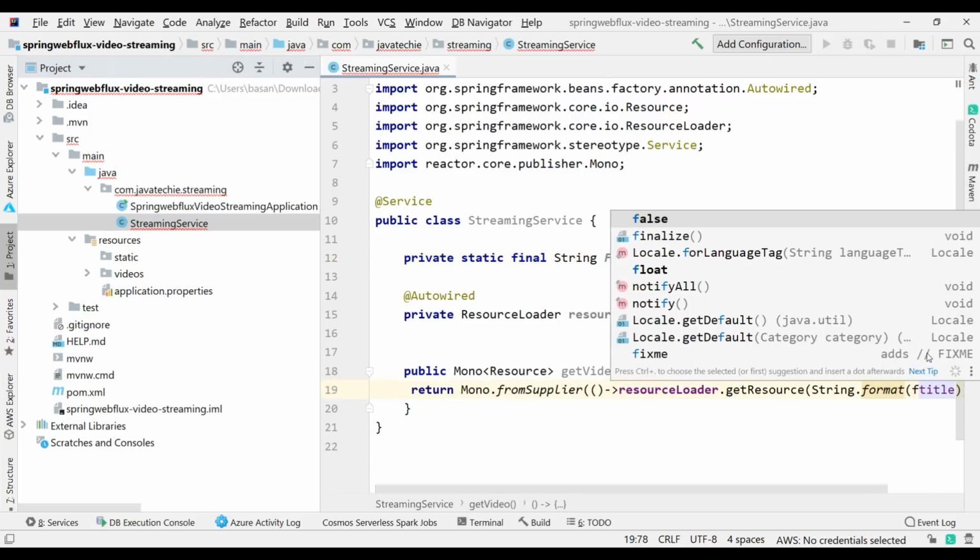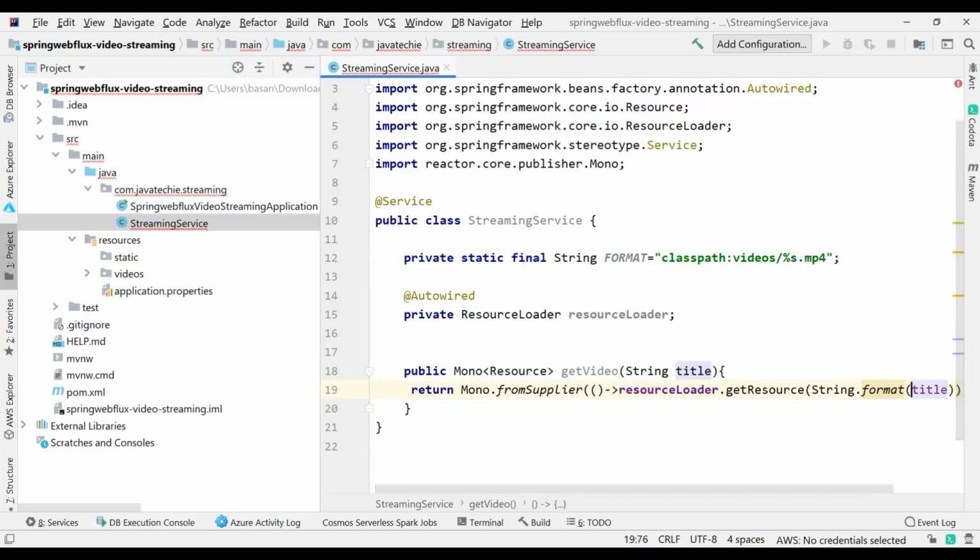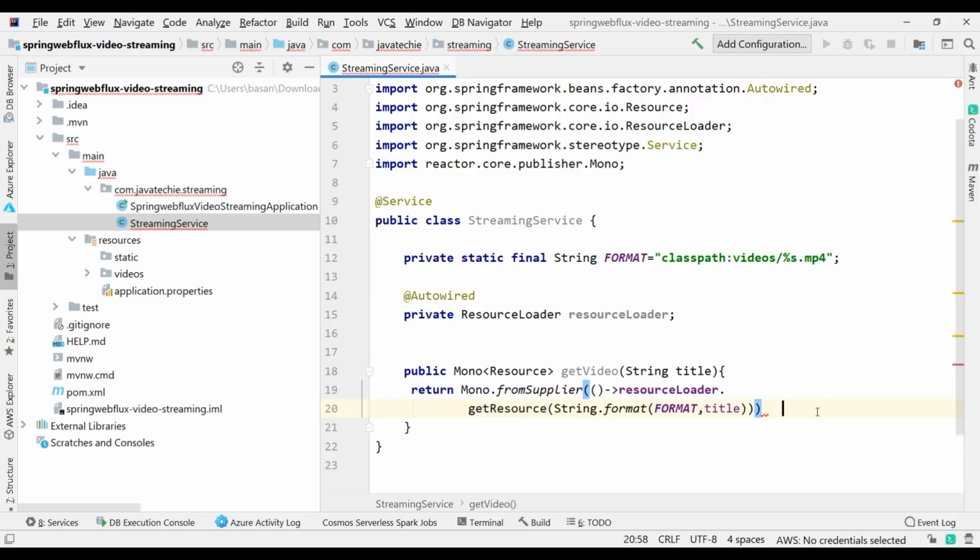Okay, so I can directly pass this format. Fine. Let me break this down so that it will be visible. Yeah, just add the semicolon. So it loads the resource from the corresponding folder in the pattern of .mp4.